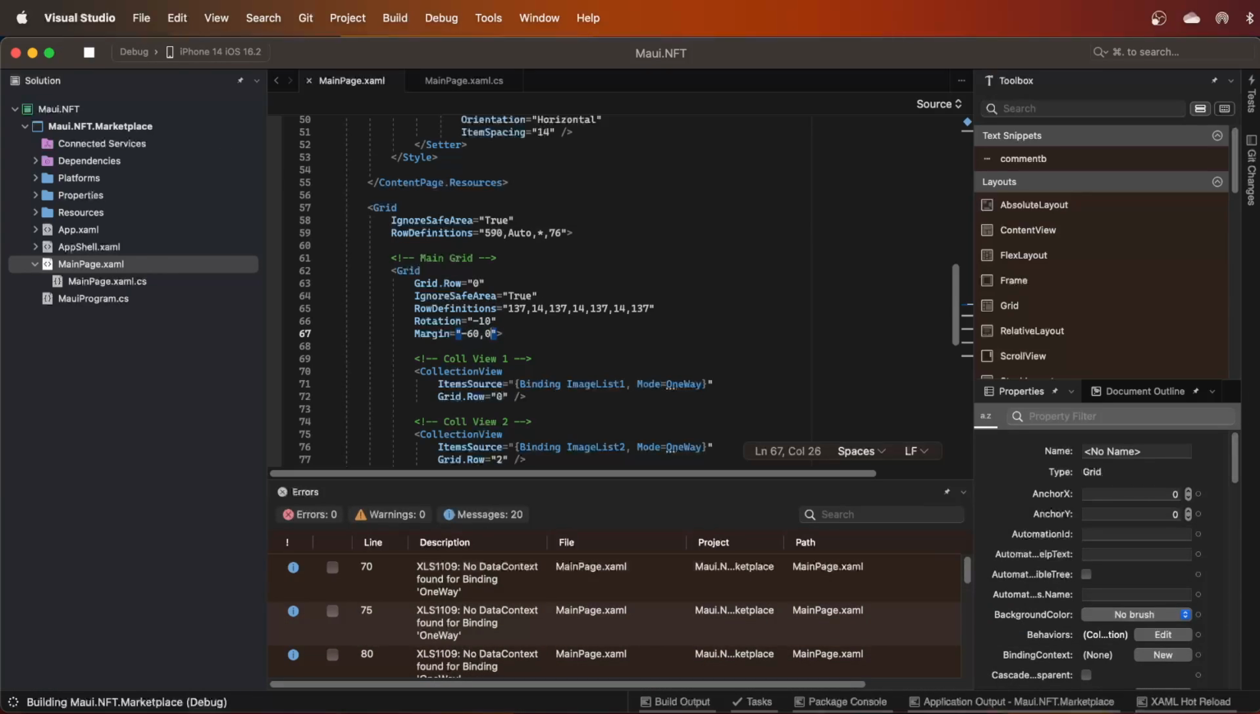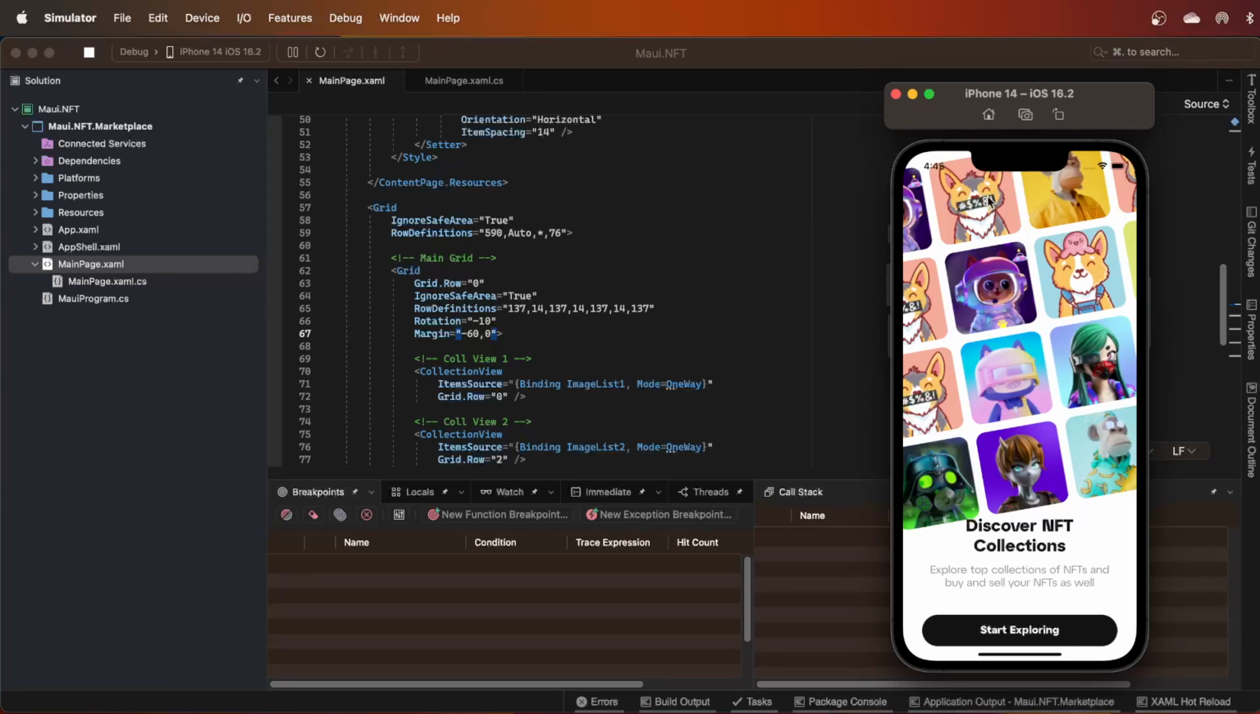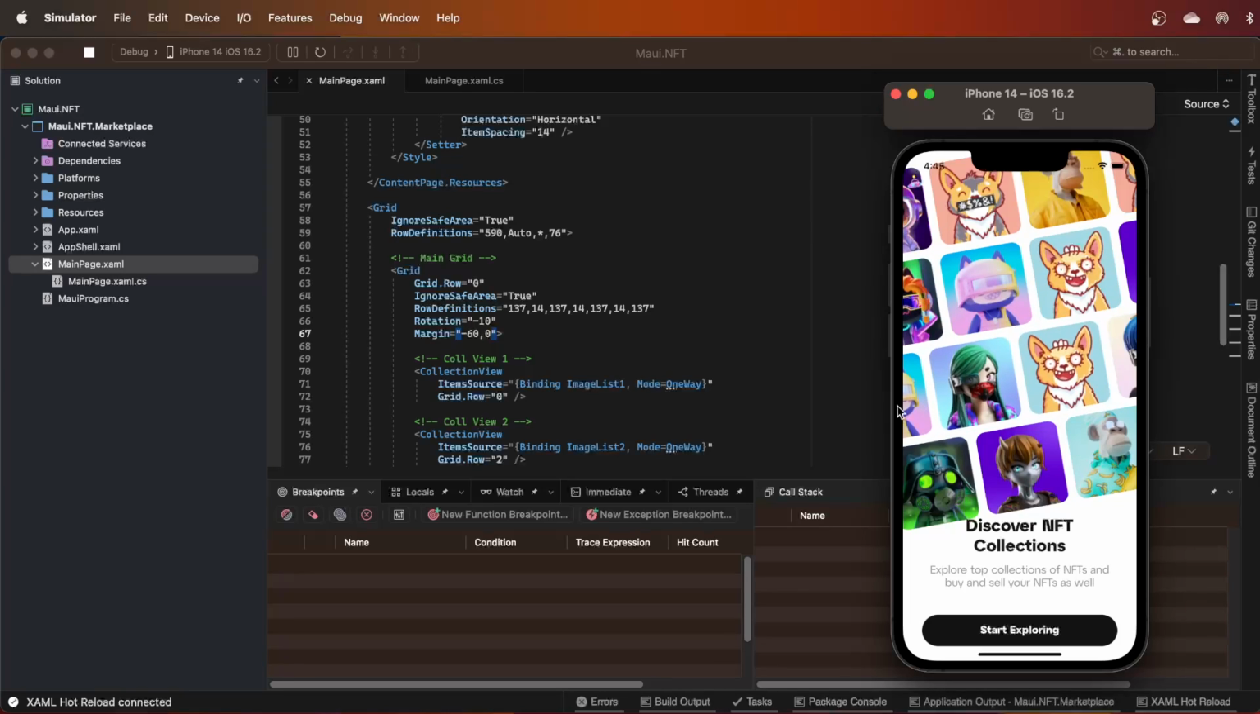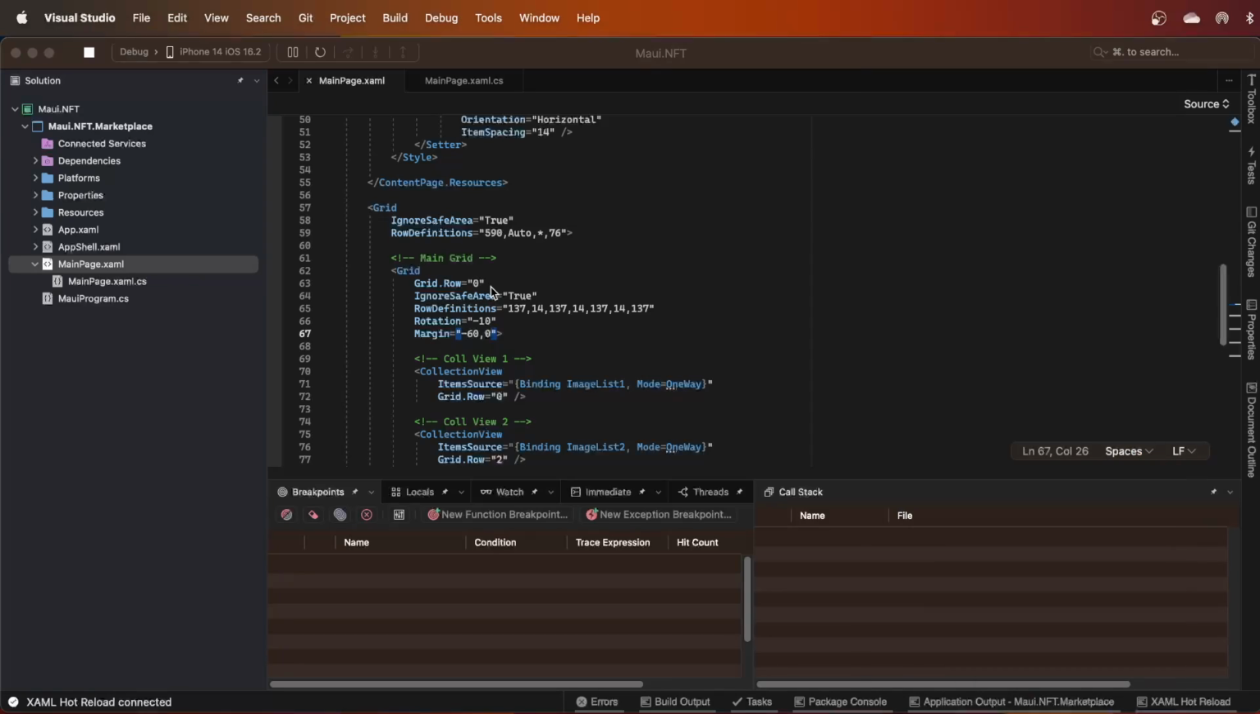So let me run this now. Now you will see at least that it is going to be rotated. So you see over here, now they are rotated. But we see a problem over here. It is still overflowing into the bottom, and over here, since we rotated it, it's showing us an empty space. So let us fix this.